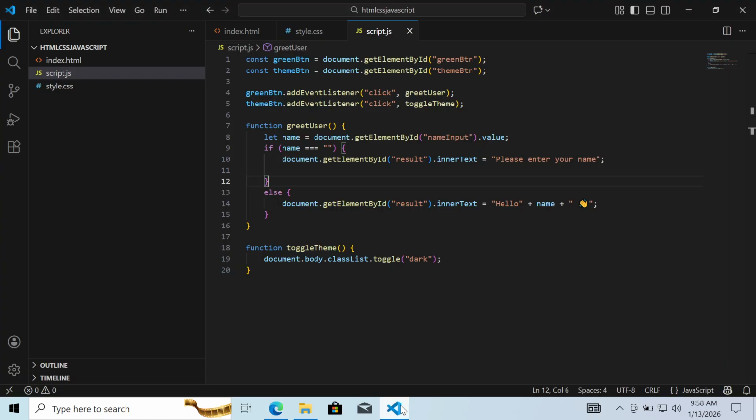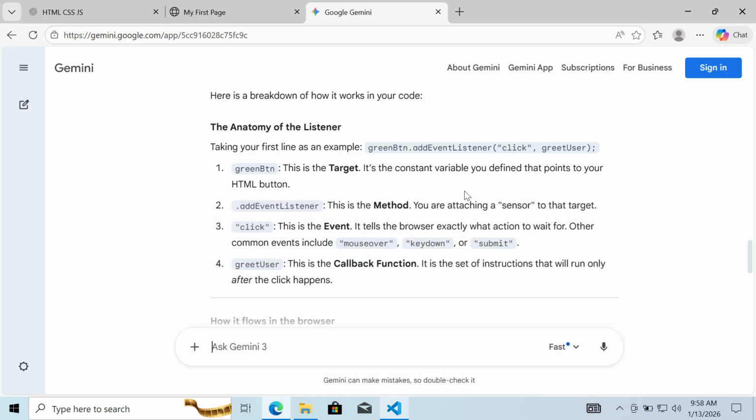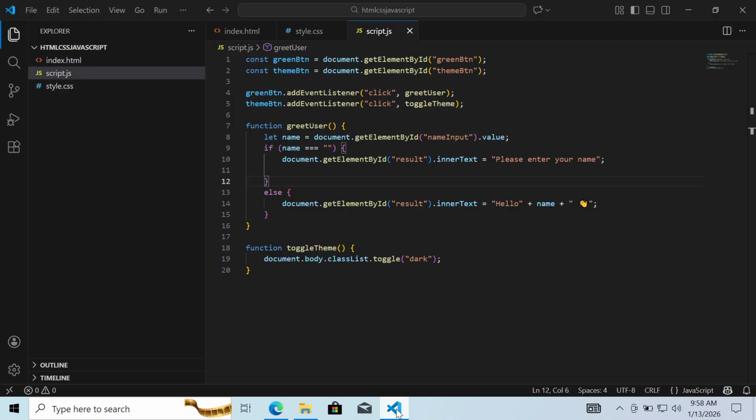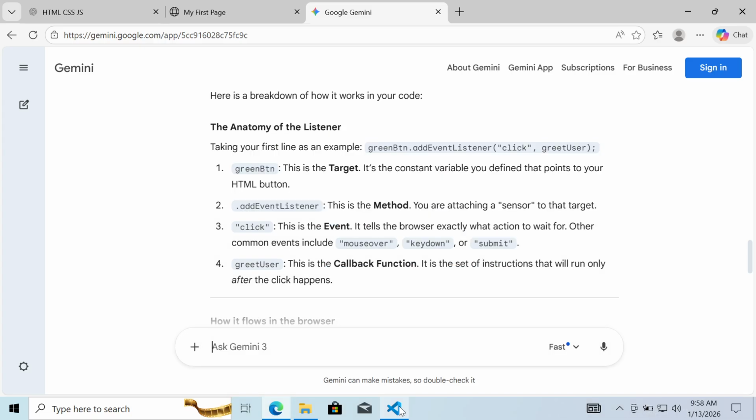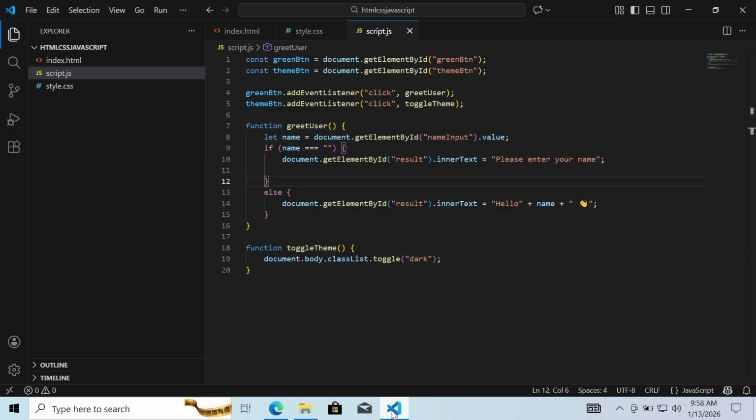Green button dot add event listener. Green button over here is the target. It's the constant variable you define that points to your HTML button. This is the constant variable that points to our HTML button. Put that in your minds. It points to your HTML button in the HTML document, okay? It's pointing to that HTML button.